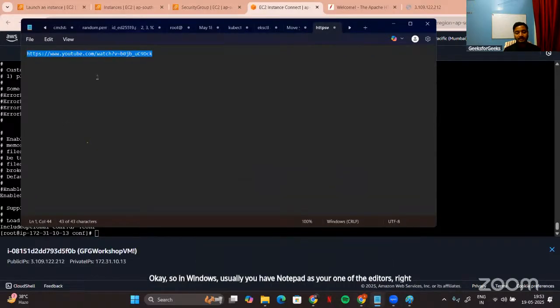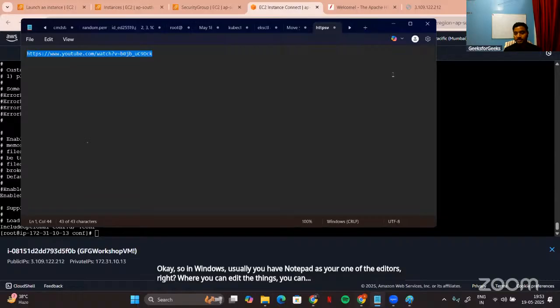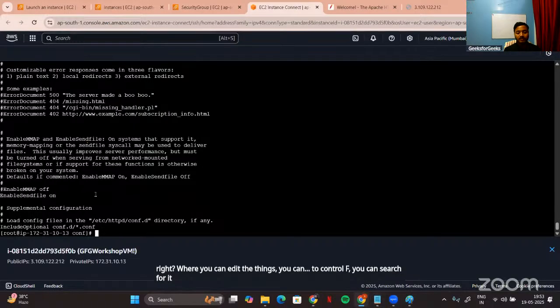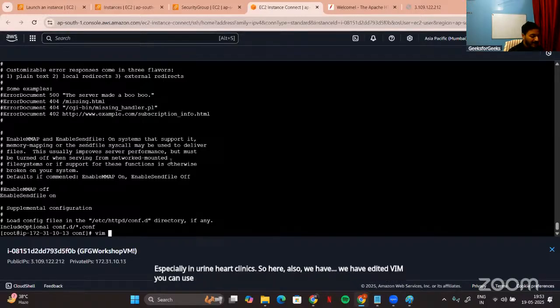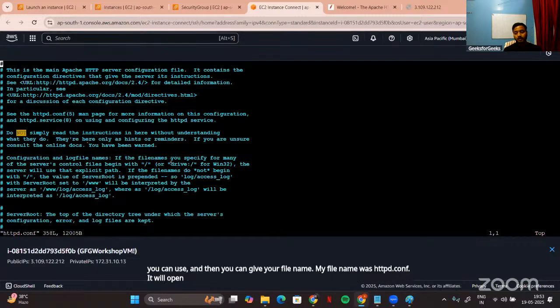In Windows, usually you have Notepad as one of the editors, right? Where you can edit things, you can do Control F, you can search for it. Similarly, in Linux, we usually use the VI editor, especially in Red Hat Linux. Here we also have the VIM editor you can use, and then you can give your file name. My file name was httpd.conf. It will open this kind of interface in front of you.